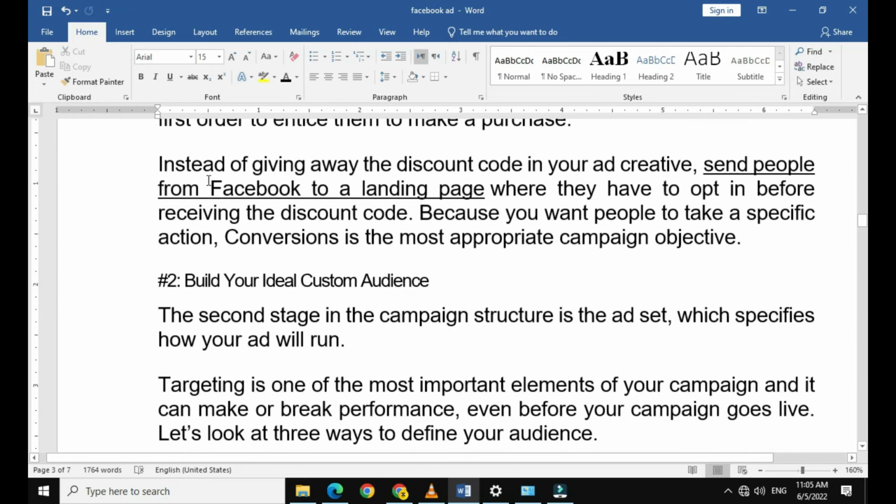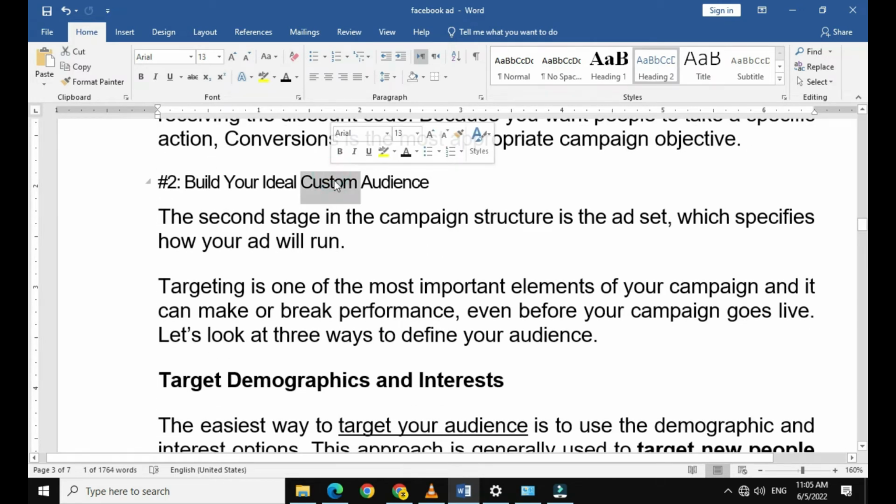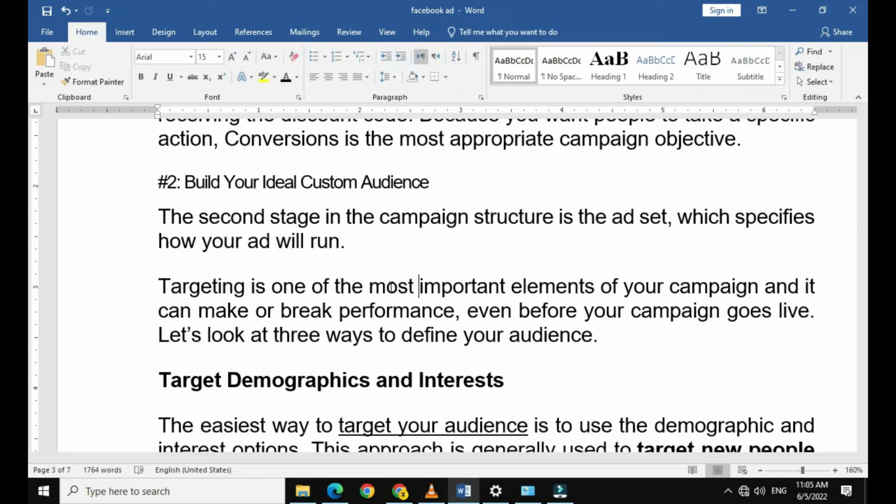Number 2, build your ideal custom audience. The second stage in the campaign structure is the ad set, which specifies how your ad will run. Targeting is one of the most important elements of your campaign, and it can make or break performance. Even before your campaign goes live, let's look at 3 ways to define your audience.